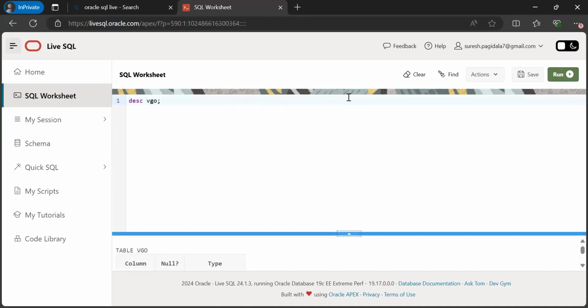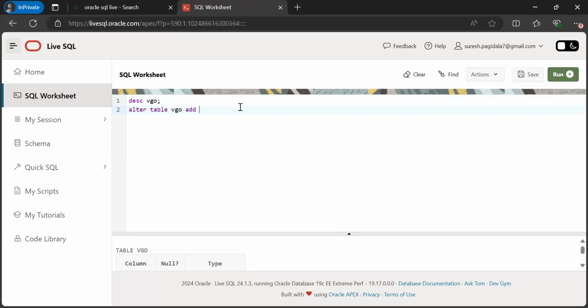Now let's see what I will do. I will add more columns. ALTER TABLE ... ADD. I want to add multiple columns: blend VARCHAR of 10, comma, fee NUMBER of 4. Let us execute it.